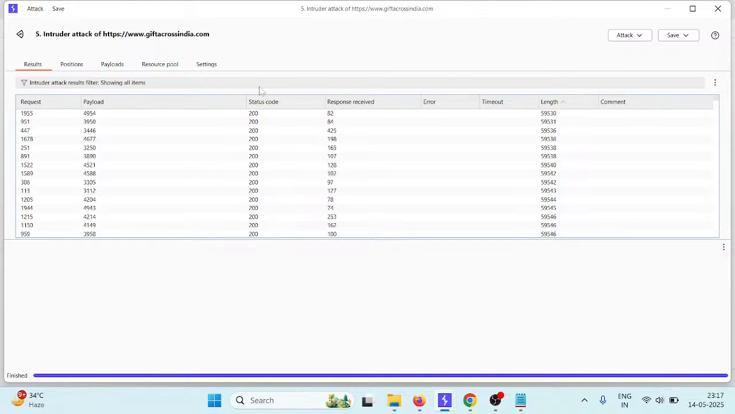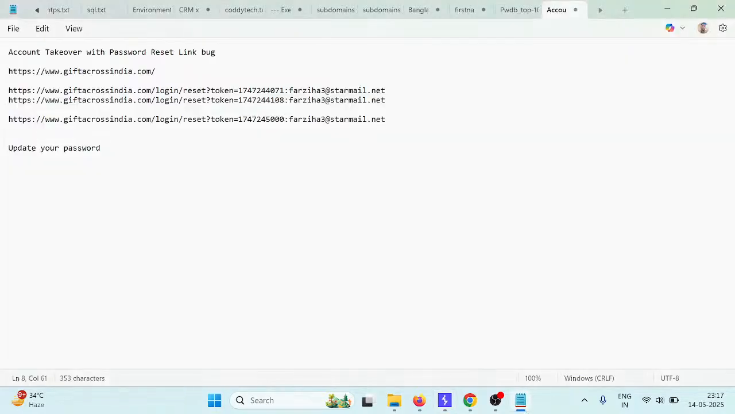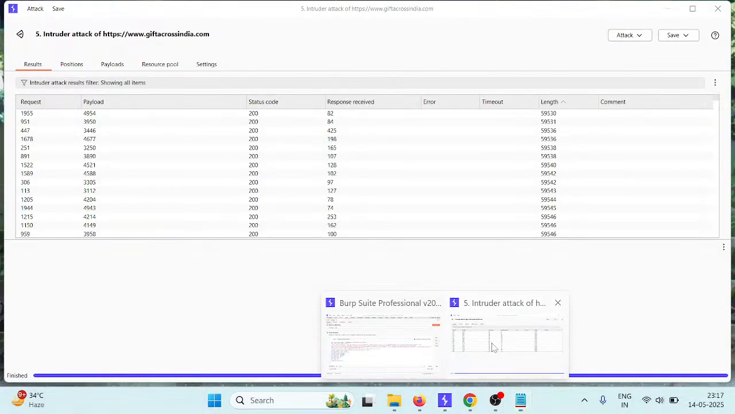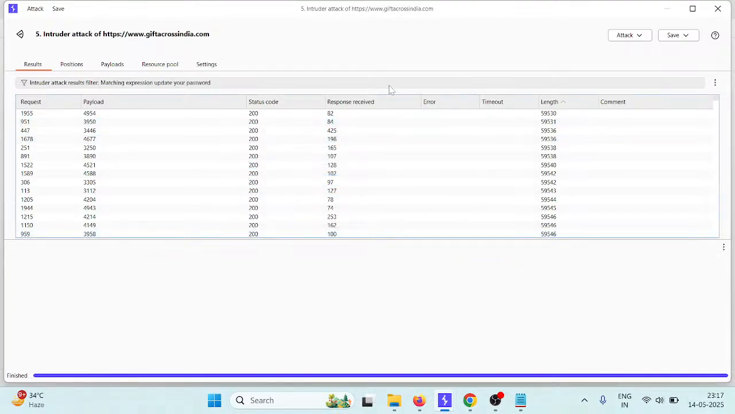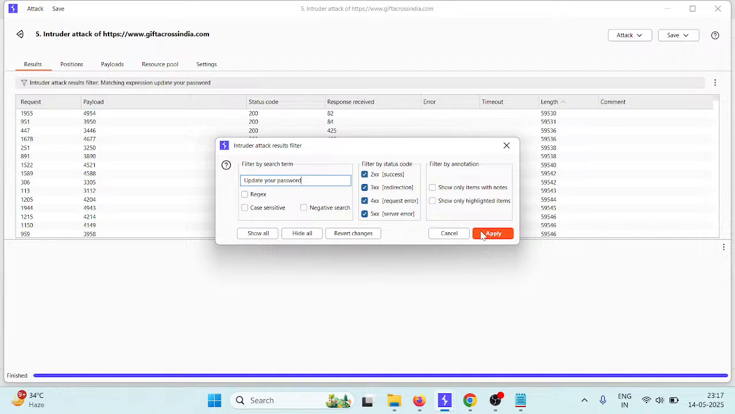One thing we can do is, we know that if we have the correct password update, we will get a page like this which says update your password, which I already showed you. So what I'm going to do is click on this and put a filter by search term, update your password, and then click on apply. You will again see you get one for all of these. Are we getting?